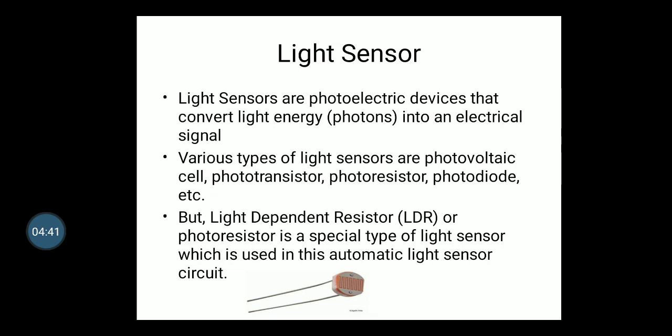Now let us see the next, that is the light sensor. As the name suggests, what will the light sensor do? It will detect whether the light is present or not, or whether the light is dim or bright or super bright, whatever. So let's see how it works. Light sensors are photoelectric devices that convert light energy, that is photons, into an electrical signal.